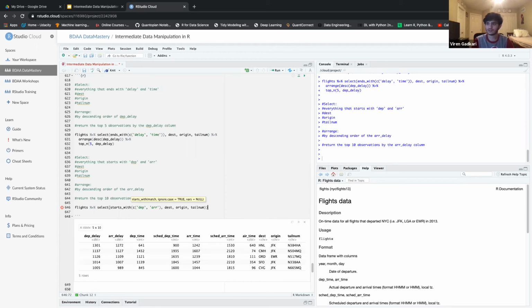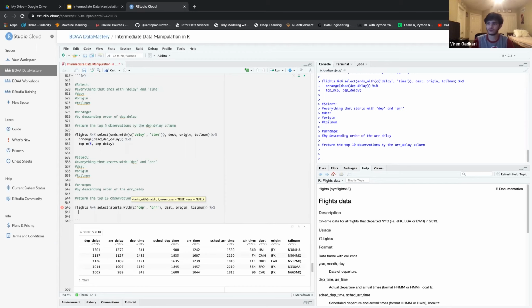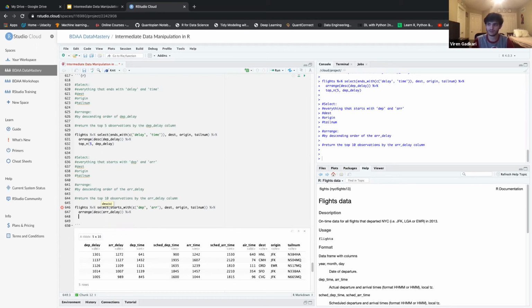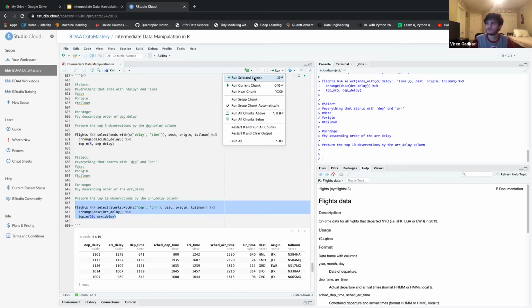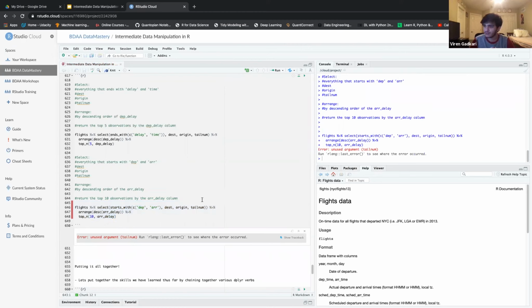So closing parentheses. And now we are going to arrange it by descending order of the arrival delay here. And we're going to pipe that one more time. And we are going to now return the top 10 observations of that descending arrival delay column. So let's do top n 10 and arrival delay, right? So now if we highlight this and run it, let's see what happened.